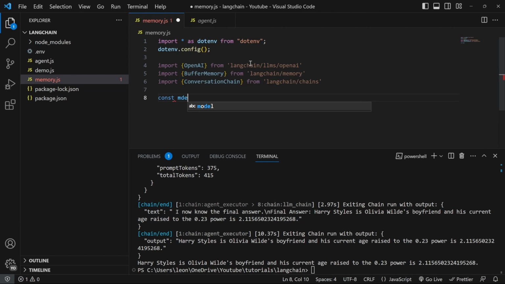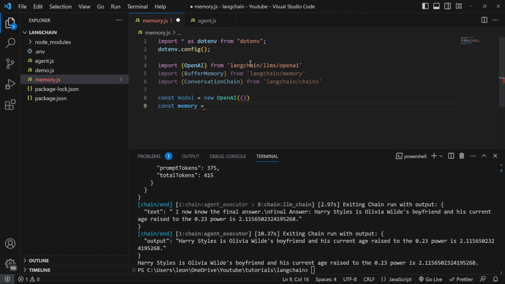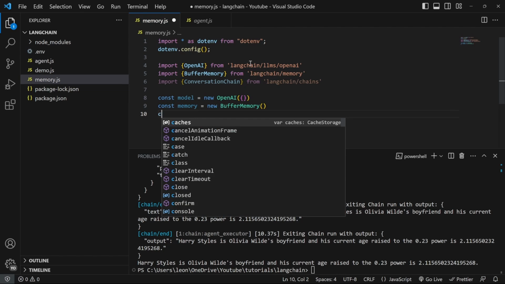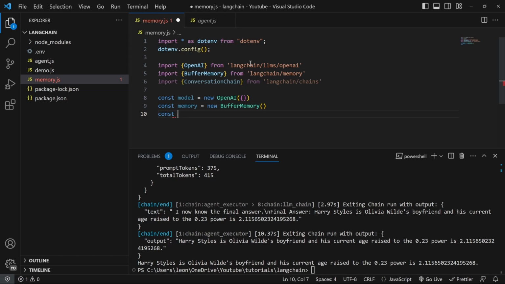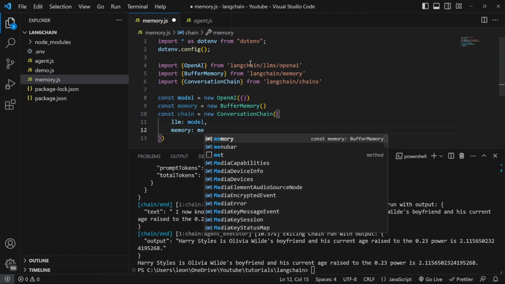We first need to create our model, which I'll call model, which is equal to a new instance of OpenAI. If you want, you can specify the temperature, but I'll just leave it blank in order to use the default values. In order to use the buffer memory, I'll create a new variable called memory, which I'll set equal to a new instance of the buffer memory class. And we can now define our chain as well by creating a new variable called chain, which will set equal to a new conversation chain. Conversation chain takes in an object with two properties. For the LLM, we'll pass in our model, and for memory, we'll pass in our memory object.